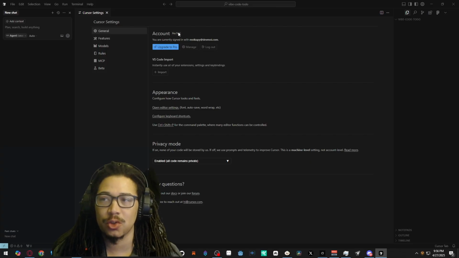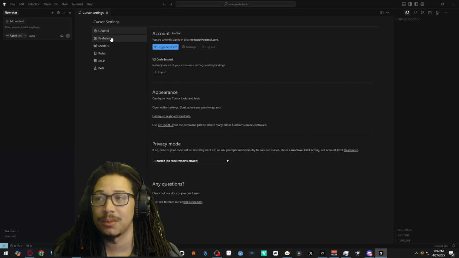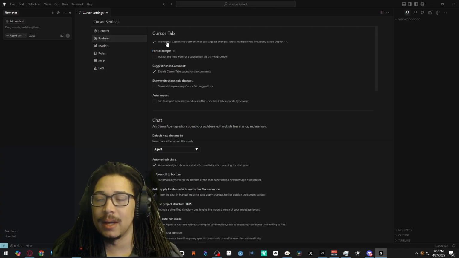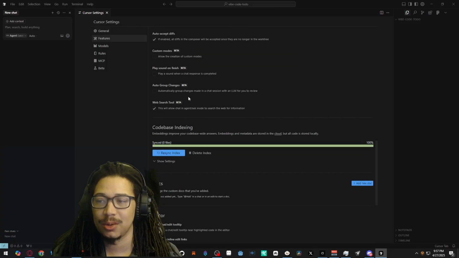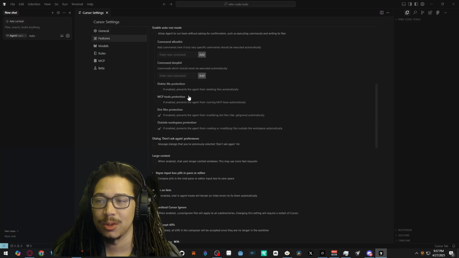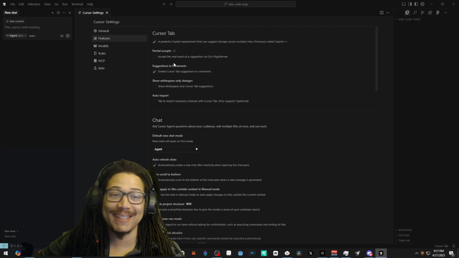I'm still on the trial, but if you're on the trial, you should be able to see this right here. You'll be able to enable your privacy. I have mine enabled, so all my code is private. That way I don't necessarily want them sharing that. But then they have Cursor Tab. They have the information down here on what you can and can't do, or what you have it set up to do. I'm going to go all in and vibe code.